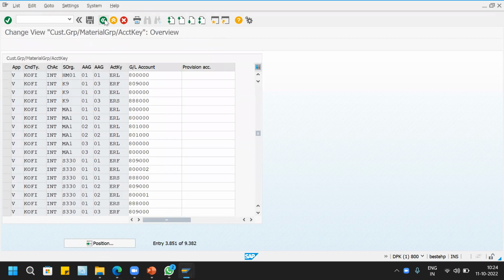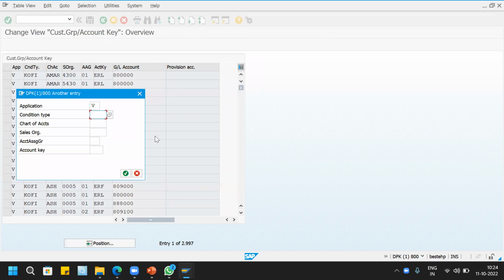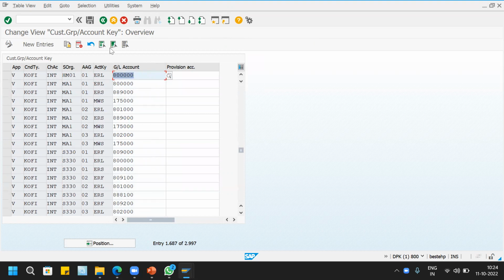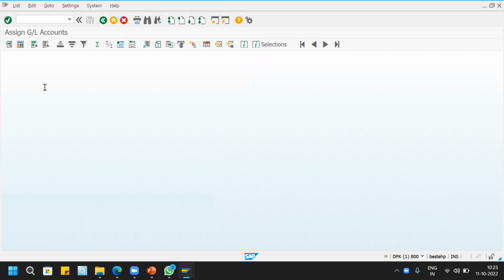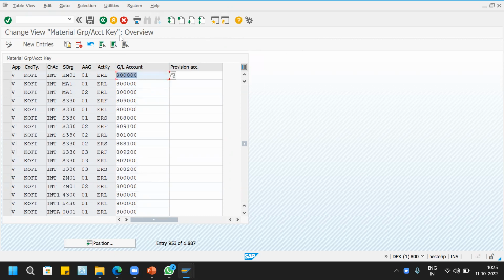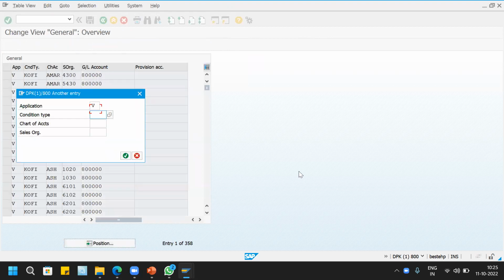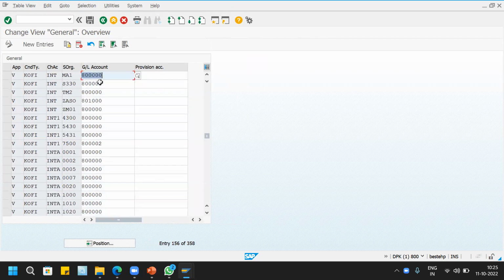So the first combination, it is available. Let us try the second combination, whether it is there or not, we will see. So this combination also we have maintained. Very good. And material, customer account assignment group of material group. So this key combination also I have maintained. General. So with this one also we will see. I don't think so. Yes, it is not there.